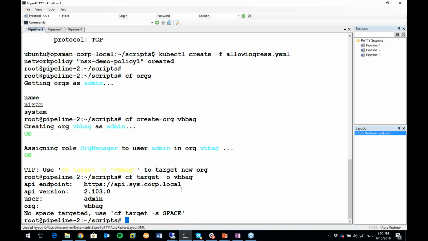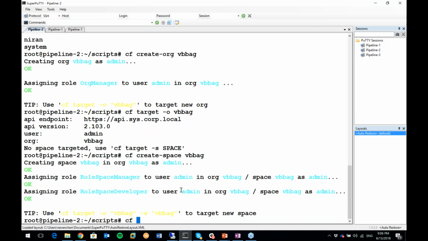And I'm going to create something called a space. The reason is that in Cloud Foundry, there are multiple levels of tenancy. So in this case, I'm going to create a space called vBrownBag, and I'm going to target that as well. Again, this is a logical tenant, just like a namespace.